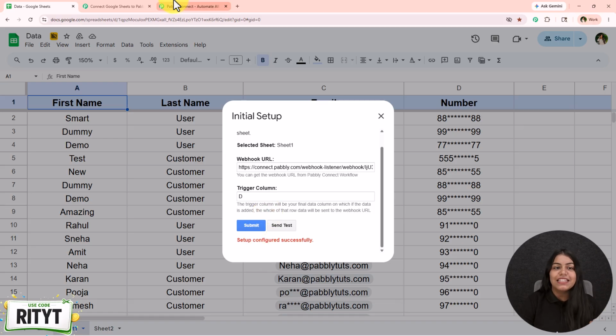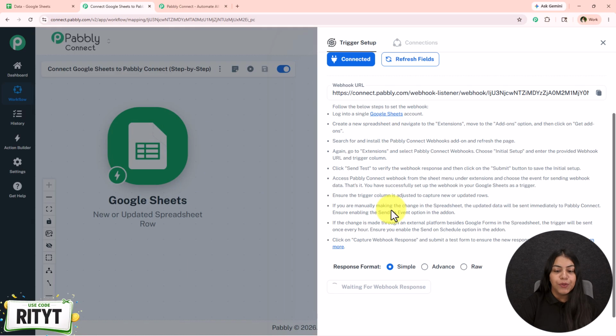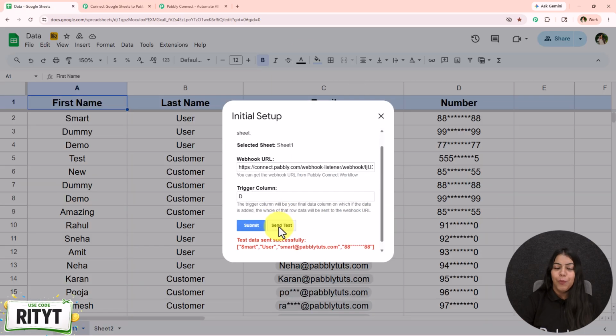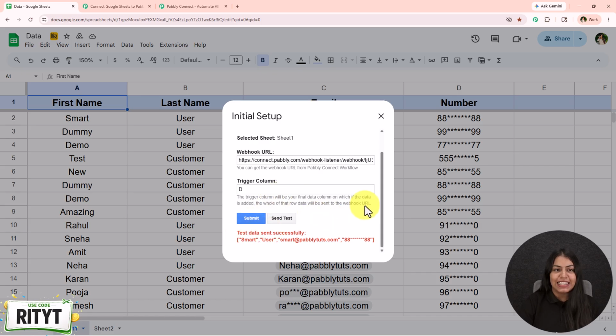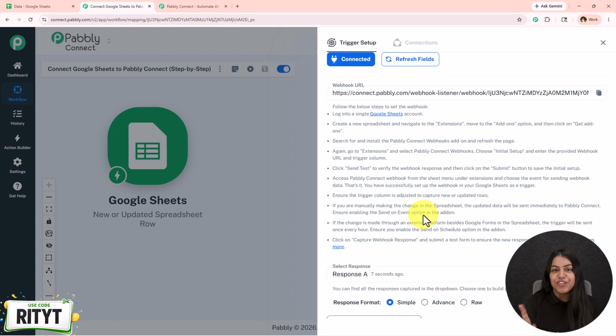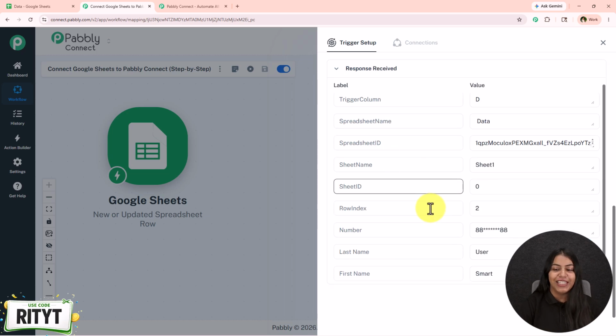successfully. This means that we have created a connection between Google Sheets and Pabbly Connect, but it is still saying waiting for webhook response. So in order to capture this webhook response, we just have to click on this send test button. Once we click on this button, it is saying test data sent successfully. So let's open our workflow, and Pabbly is going to capture the response for the same right over here, which is the proof of our successful connection.